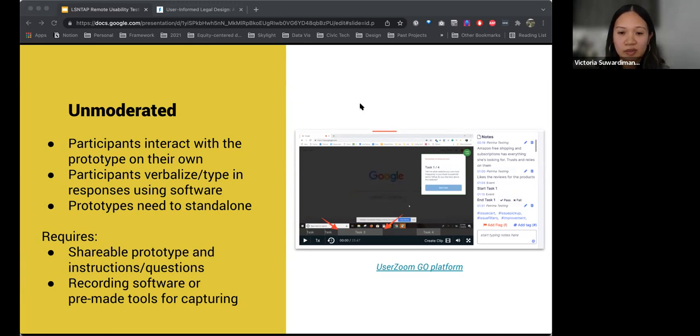A note on the prototype: since you won't be there, it's important to have a way for participants to recover from mistakes or dead ends in your prototype. So maybe make sure that everything's connected, and that they know where to go if they ever get lost in your prototype.